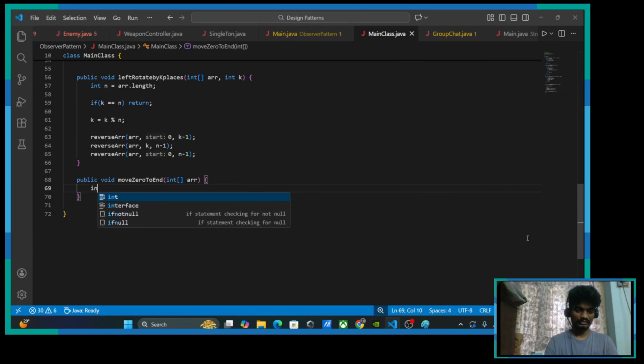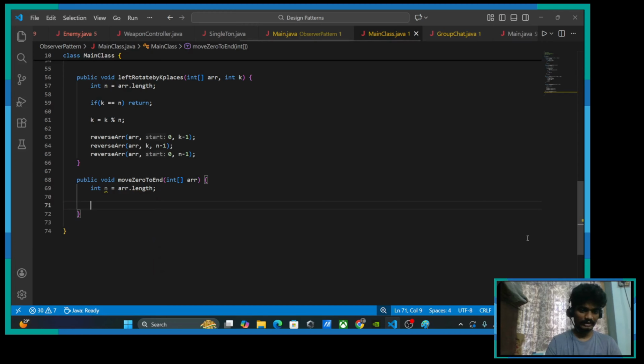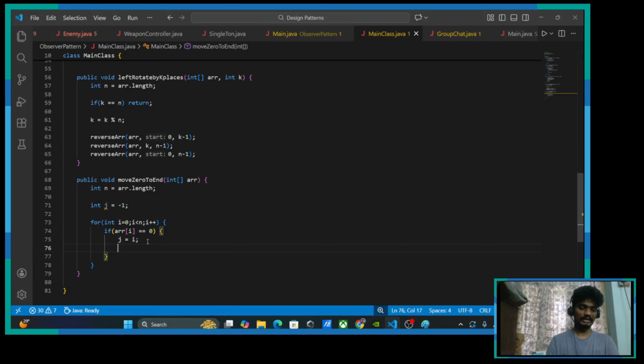Let's start coding now. The very first thing, int n equal to array.length, and then the next thing is we need to find out the first zero element. So for that, I'll take j equal to -1. We'll loop through the array, int i equal to 0, i less than n, i plus plus. If array of i is equal to 0, we can simply store j is equal to i. We can simply store the index of the zero element into j, and immediately we need to break, or else it will keep on going and it will give you the wrong answer. It will give you the last instead of the first.